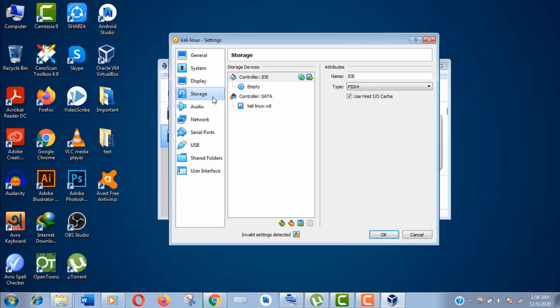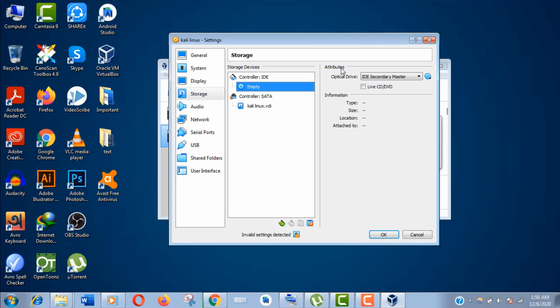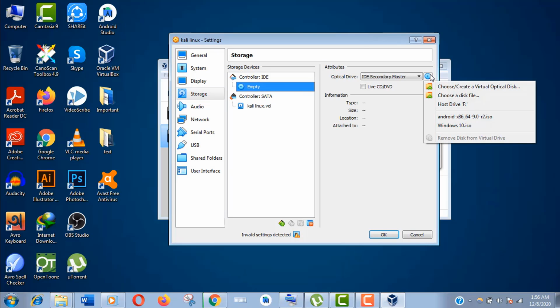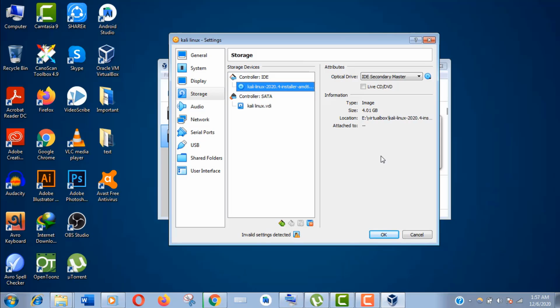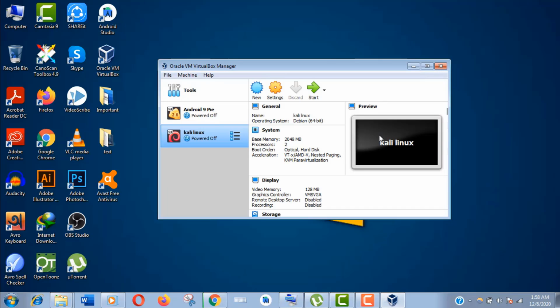Now click on Storage. Select the empty storage here. And click on this disk icon in the optical drive. Here choose a disk file. Here find the Kali Linux ISO file that you have downloaded earlier, and click Open. We are done with the settings here. Click OK to finish.